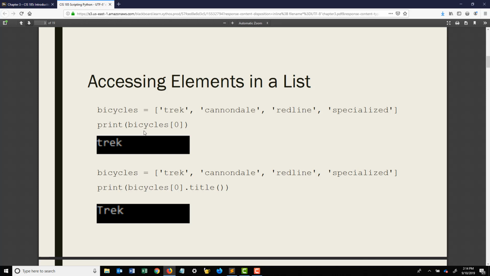So how do we access individual elements in a list? Well, a list is numbered from 0 and on. So the first value is going to have the index value of 0. The second value will be the index number of 1. Redline is our third value, but is our index value of 2. And Specialized is our fourth value, or our index value of 3. So 0, 1, 2, and 3. And that's how most programming languages work with indexing multiple values, in this case called a list.